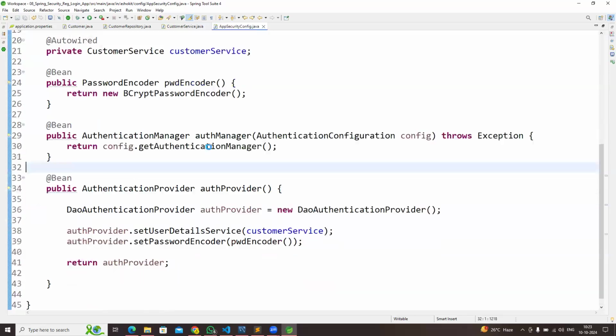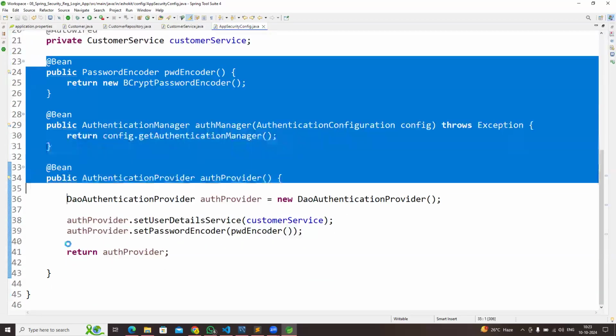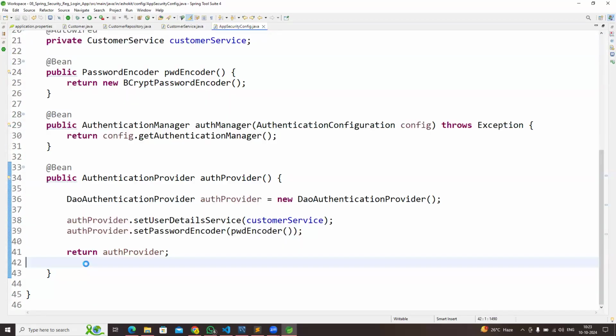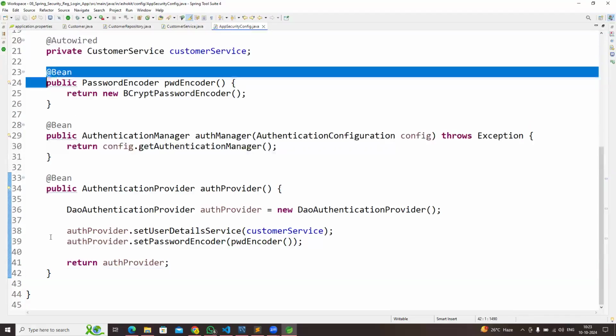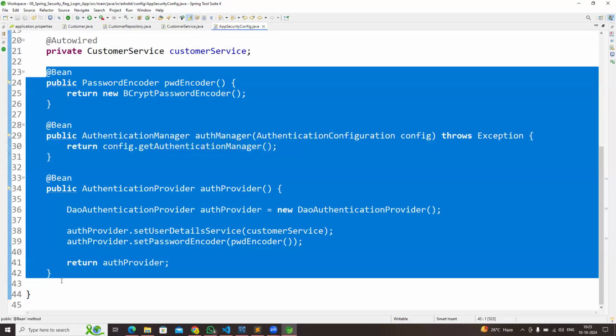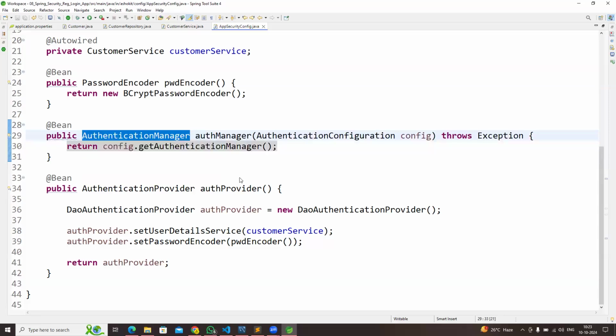Here order is not important, though there are 3 beans we have configured in order to perform authentication. These all are used for authentication. That means for login only. We don't need to write the logic to perform the login. We will tell the authentication manager to perform the authentication.